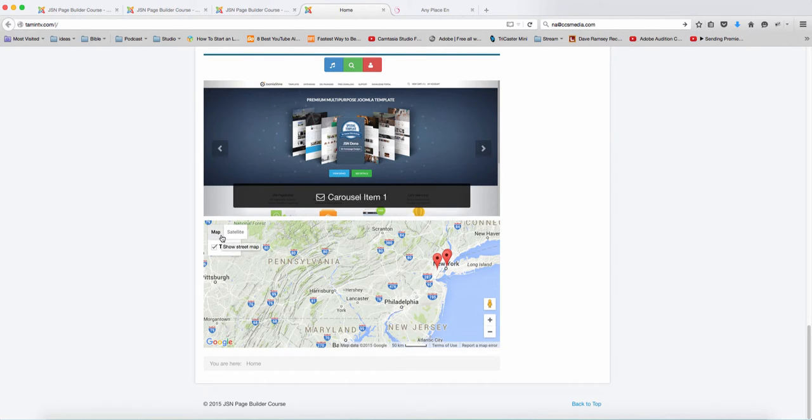So there's another great way for you if you have a place of business that you want to show people the location for, then you can definitely utilize this.